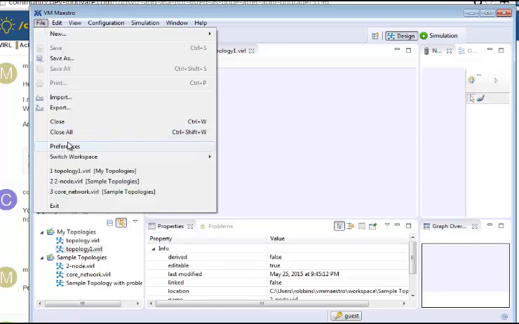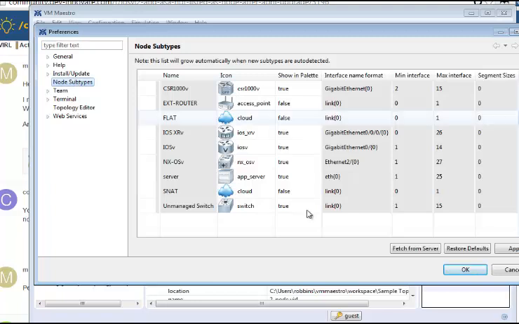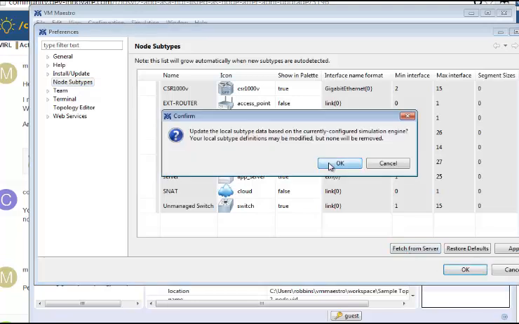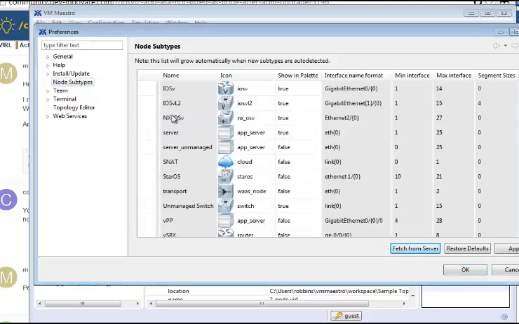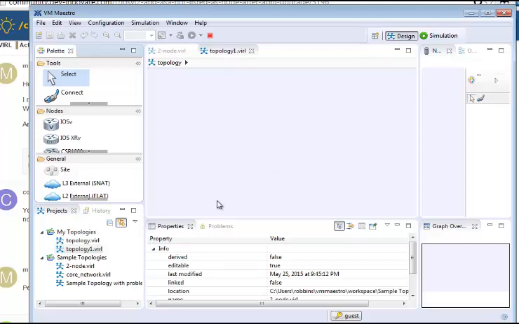But go down to File, go to Preferences, and go to Node Subtypes. You'll see that you don't see your Layer 2 iOS or your ASA iOS yet. Go to Fetch from Server, hit OK, and you'll see that it updated the list, so now you can see the Layer 2 and the ASA-V up top. So I'm going to go ahead and apply that, and hit OK. And we've got our two new devices down here.